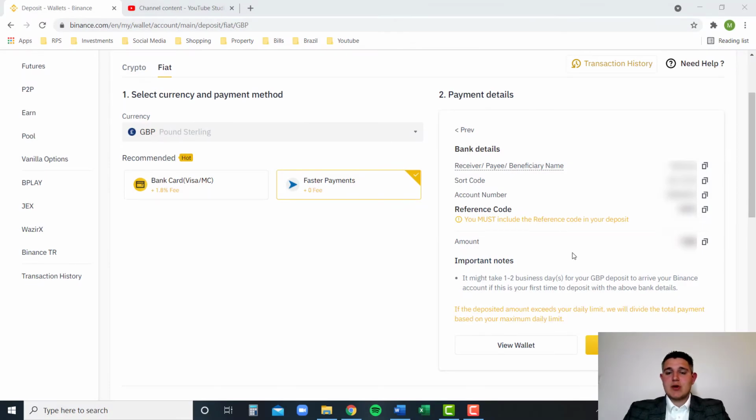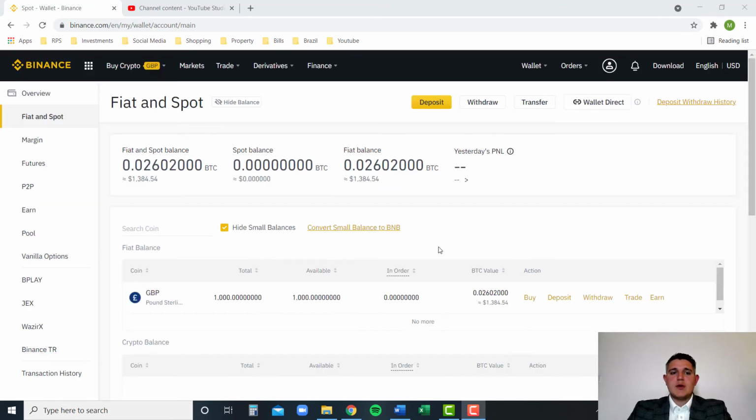Okay, so I've just got a confirmation from my bank saying that the transfer was successful. Now what I'm going to do is go ahead and click on View Wallet. So here we are in my fiat and spot wallet. And straight away we can see that we have 1,000 British pounds sitting in my fiat balance. Up here we can see our fiat and spot balance in Bitcoin and also in dollars.